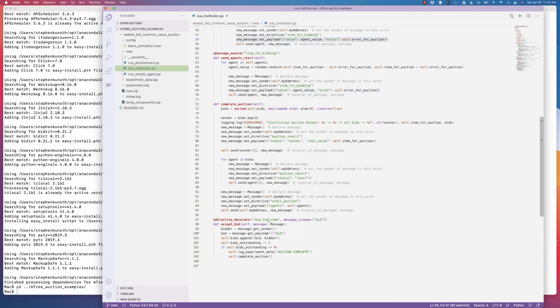And then this goes back to the institution, and what we have is we go down to the directive decorator for bid for item. We see that it goes to the accept bid method. We pull the sender information because, again, we'll need to figure out which agent won. We'll get the payload of the bid. We'll append that to the list of the bids. In this case, we need some way to store it, so we have a simple tuple, which will include both the bid and then the agent bidder that made it.